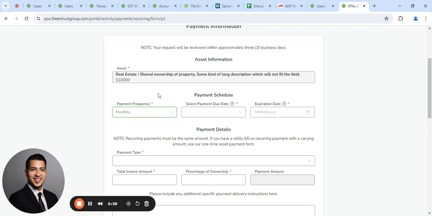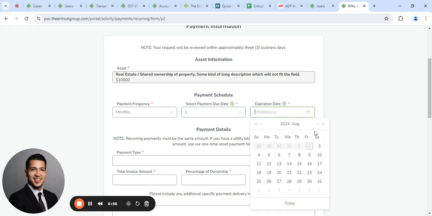Keep in mind that we can only do the recurring payment for the same amount. So if the payment fluctuates, unfortunately, we cannot set that up as a recurring payment authorization letter. Select the date that you want the payment to go out. Enter the expiration date.